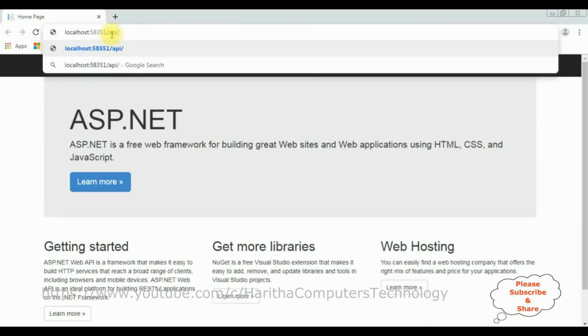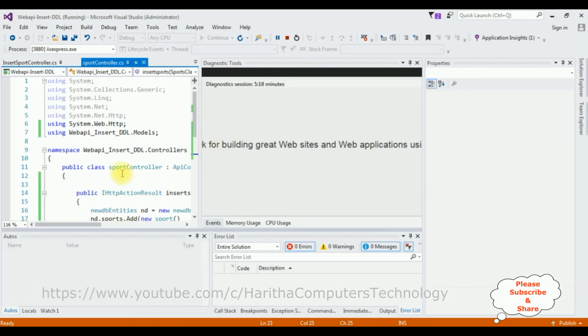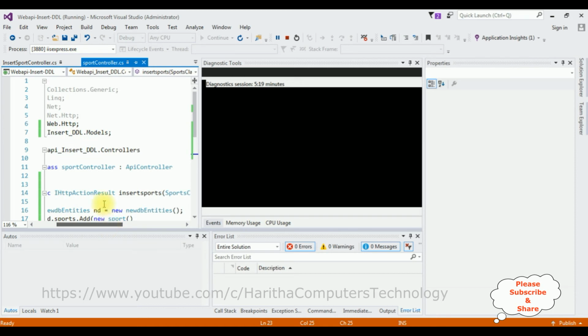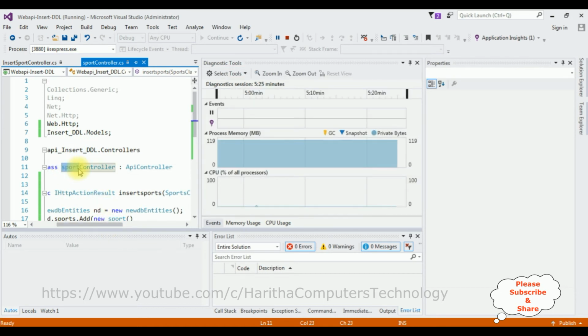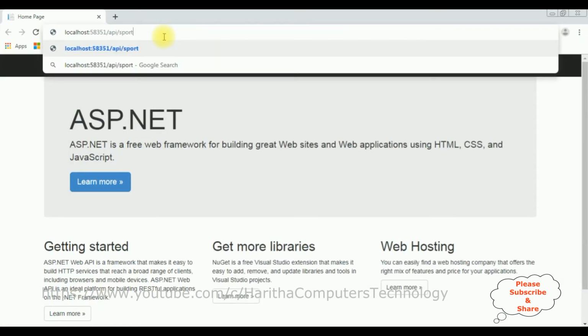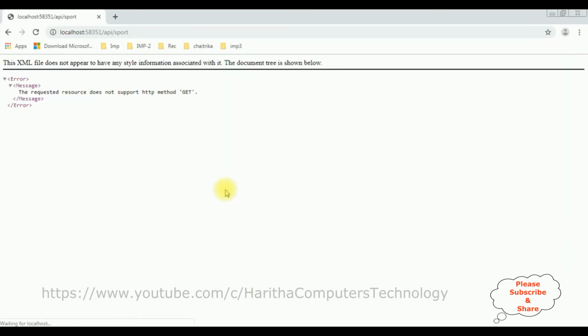/API/. Our API controller name is sport controller. So let's add sport, enter, and here we got the output of this URI. The requested resource does not support HTTP method get because we are implementing the HTTP post. We are posting the data. We just require this URI to consume the web API method.